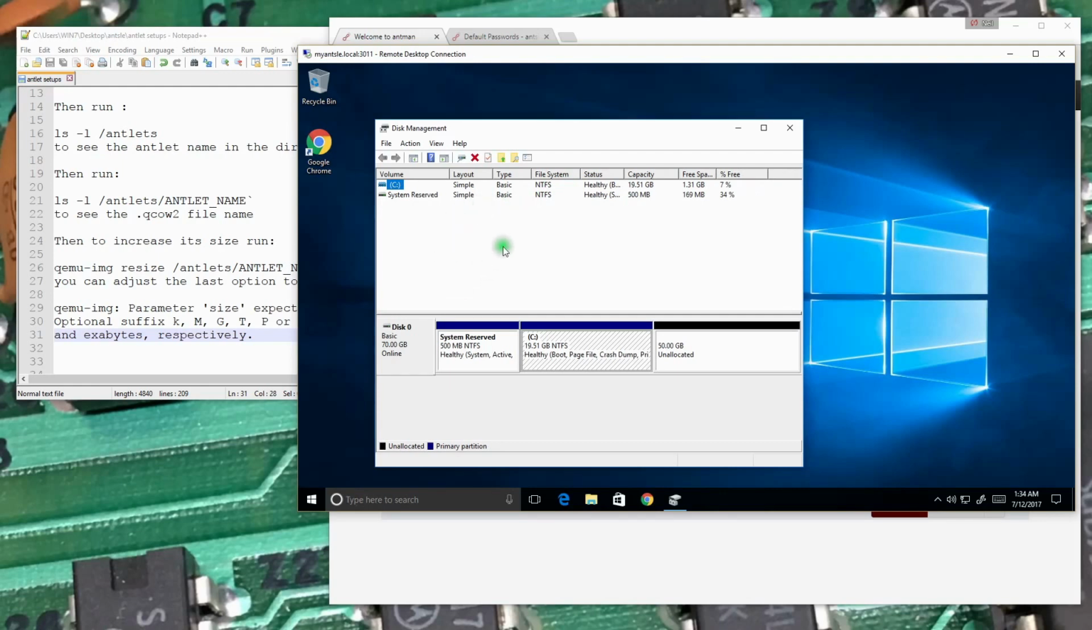Oh, I added 50 gig. I didn't grow it to 50 gig. Okay, it's going to be a 70 gig drive. I should have added 30. That should have been obvious.